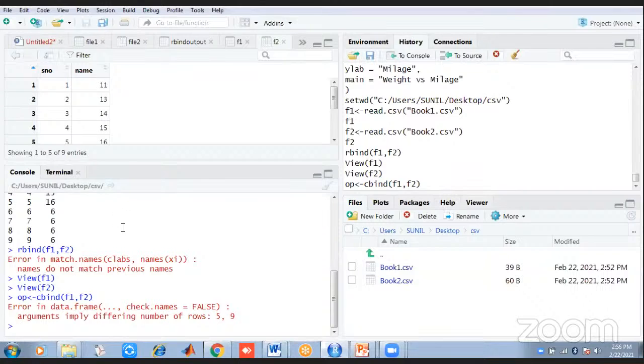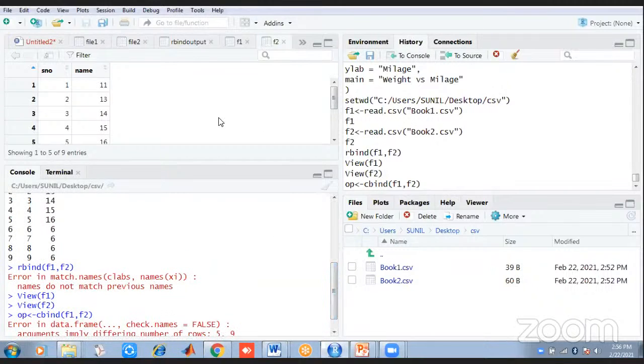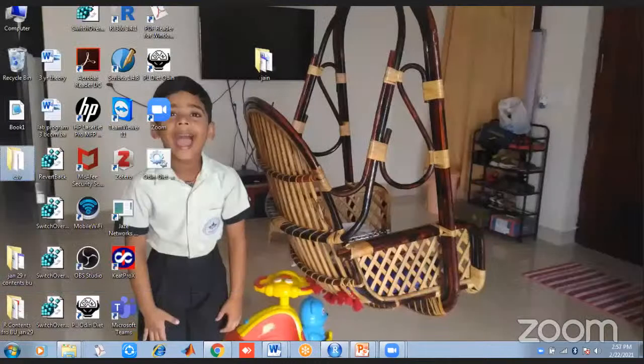Why? Because the files can have a different number of rows. The condition in C-bind is that it should have the same number of rows, then only it will bind together. In F1 we have 5 entries, and F2 we have 9 entries. While doing C-bind, the condition is the same number of rows, then only it will work. Now I will change it.